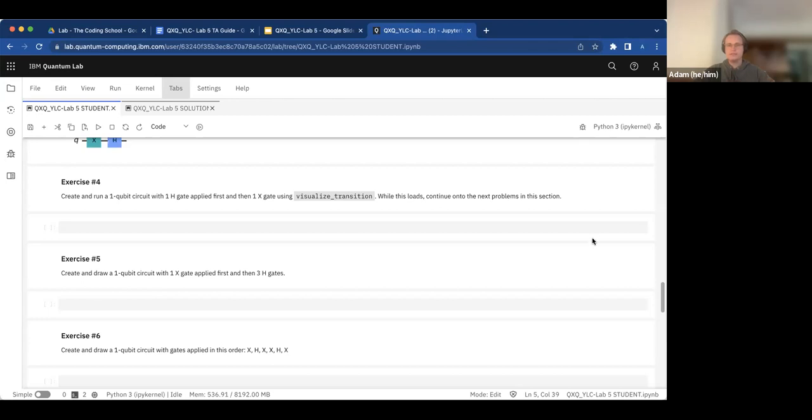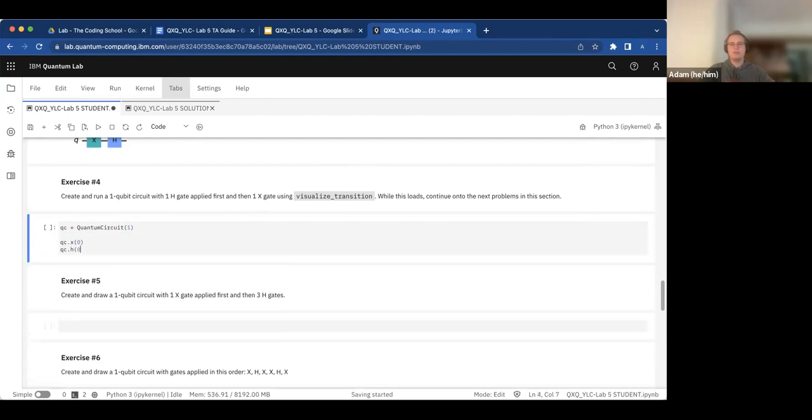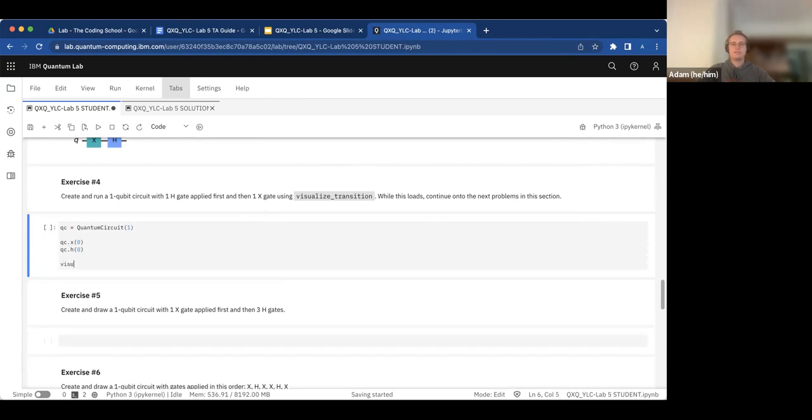Okay. So for exercise 4, I'm seeing a lot of little differences, but the general structure is the same. So I'll show you how I would do this. Circuit 1: QC.x of 0, QC.h of 0. And then note that for exercise 4, we're looking to use visualize transition, not the draw function. Honestly, it's far more important to me that you get the first 2 steps. Those are the more general ones, but it's still good practice to get used to this.